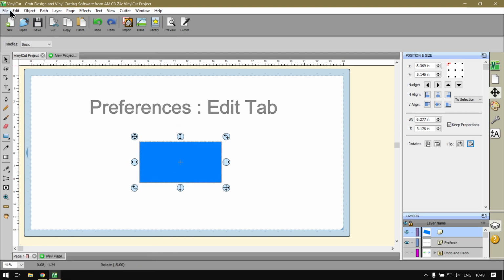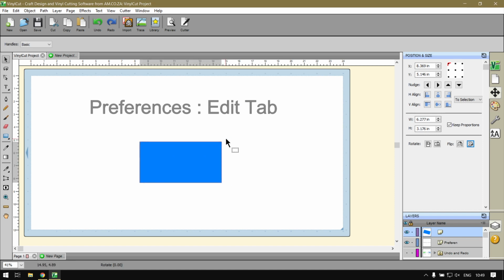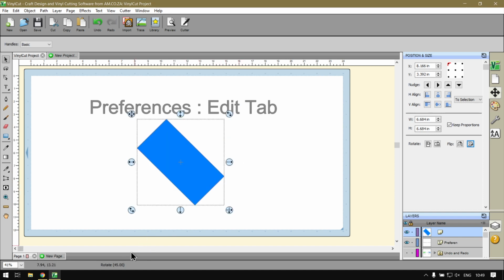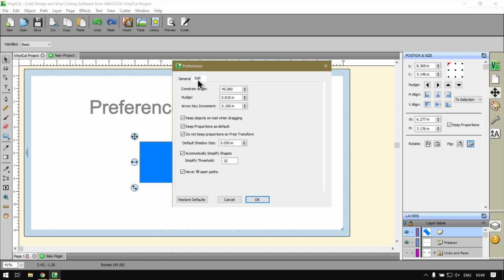Now if we had to go back to edit, preferences, and say, let's say we make this like 45. Okay, now if we do the same thing, you will see it jumps to 45. It's your first angle if you constrain. And you can see that here in the bottom. Let's undo that.